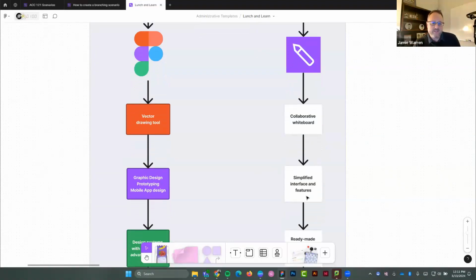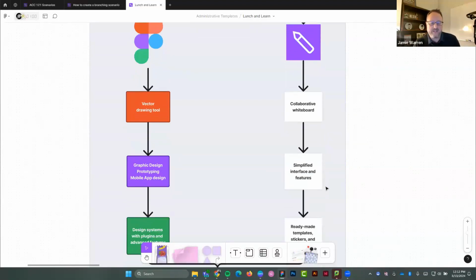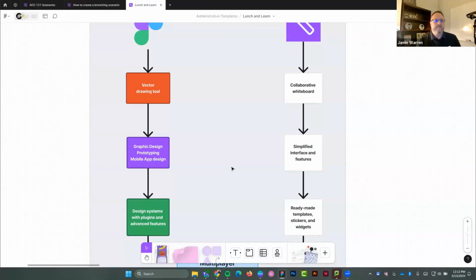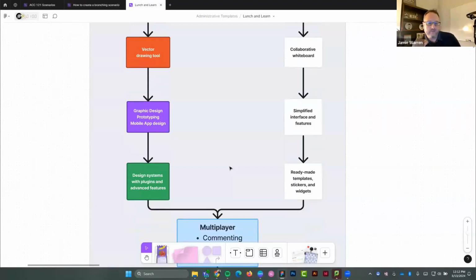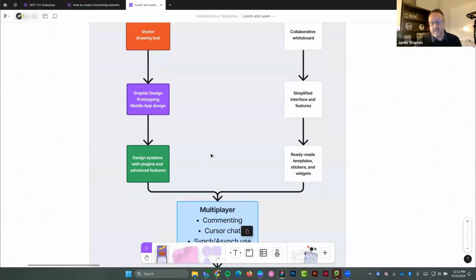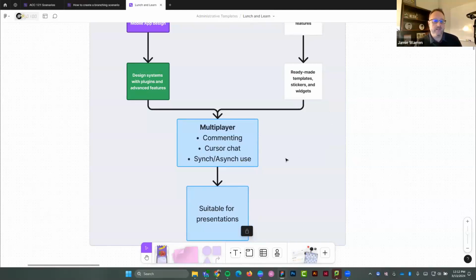Where FigJam really excels is the simplified interface and the features that it gives you. You're not going to have, well, I won't use a lot of terminology, but things like assets and components and variants and all these other things you just don't have to worry about. It's designed to promote logic and the function that you use. So where Figma might have entire design libraries and systems with plugins, we're looking at ready-made templates so you can get started really quickly.